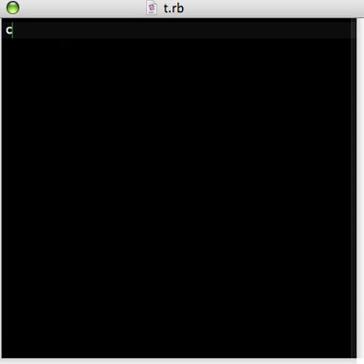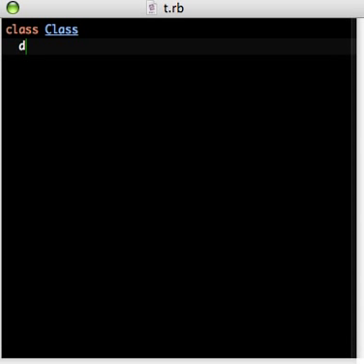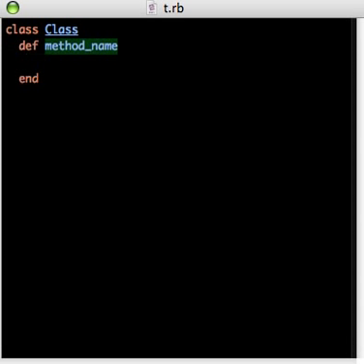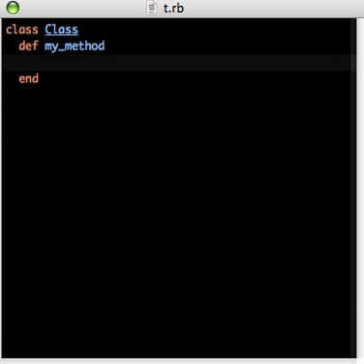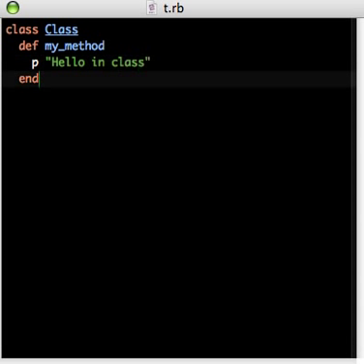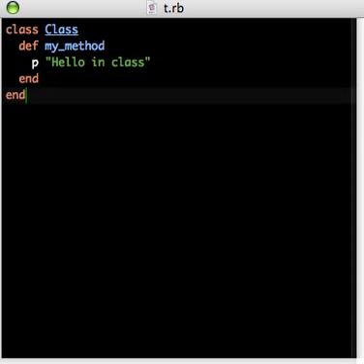I want to show you a concept of opening up a class and defining a method in there, versus opening up an object and defining it.